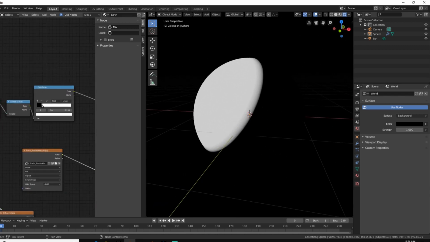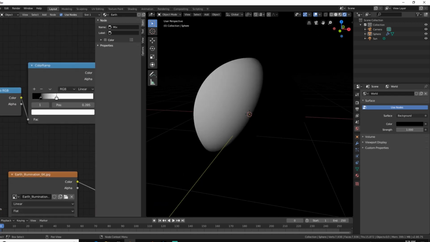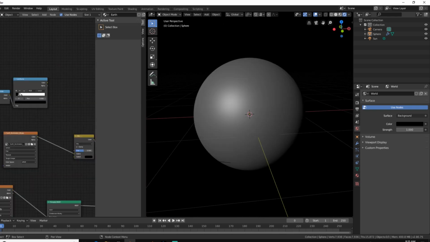Okay, so back in the 3D view, you can see this is what it looks like right now with our current color ramp settings. You can change and feather this out as much as you want, but the black areas are going to be where the lights are going to render. That looks about good to me.